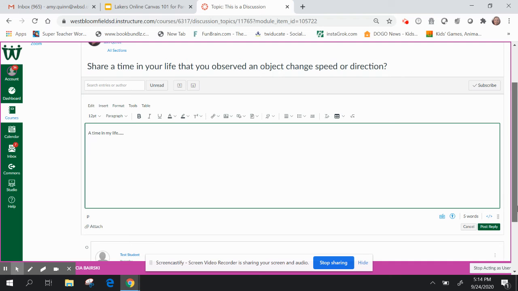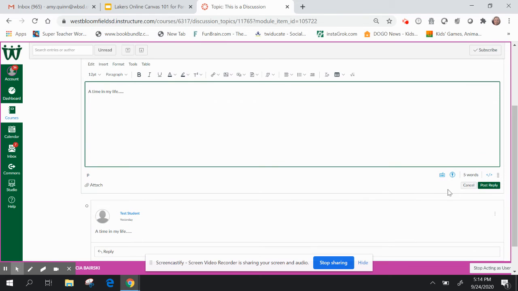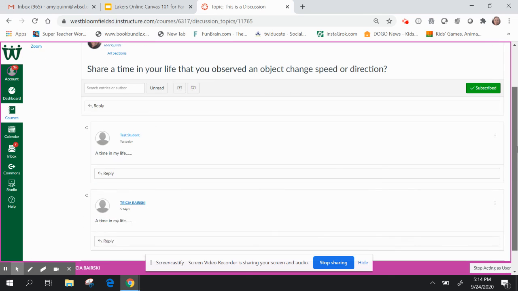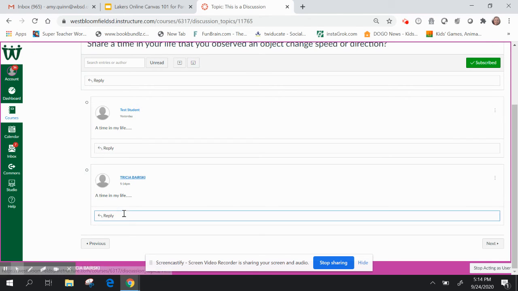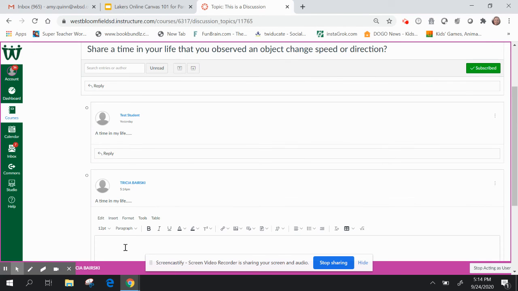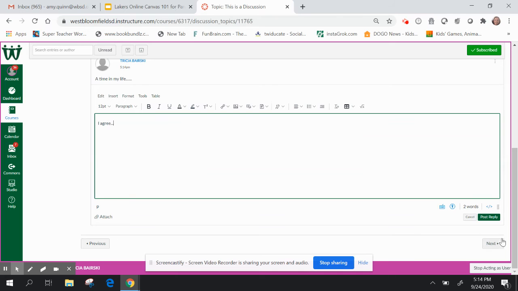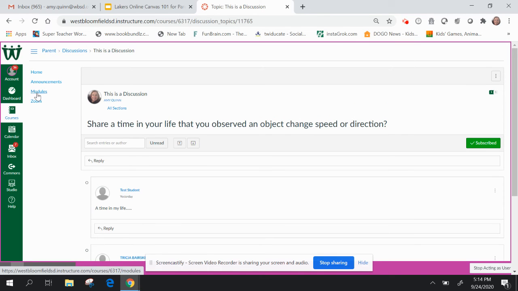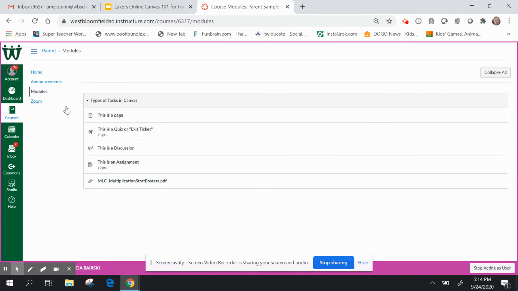But you could also reply to your classmates. So if I want to post my reply, I can do that here. If I wanted to reply to someone, I could do that here. I just have to make sure I do post reply. Right, so there's that reply button. All right, let's go back out to modules and see where we're at. We've gone over page, quiz, discussion.